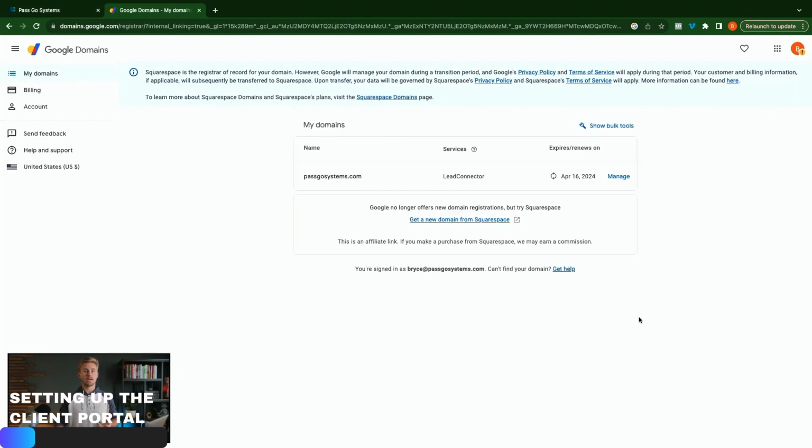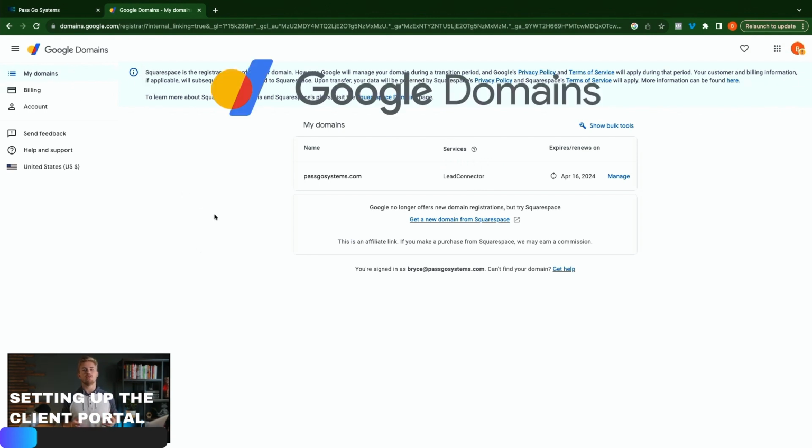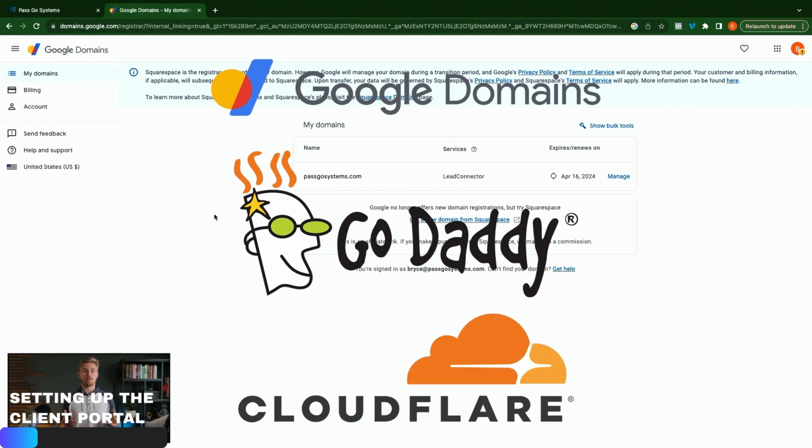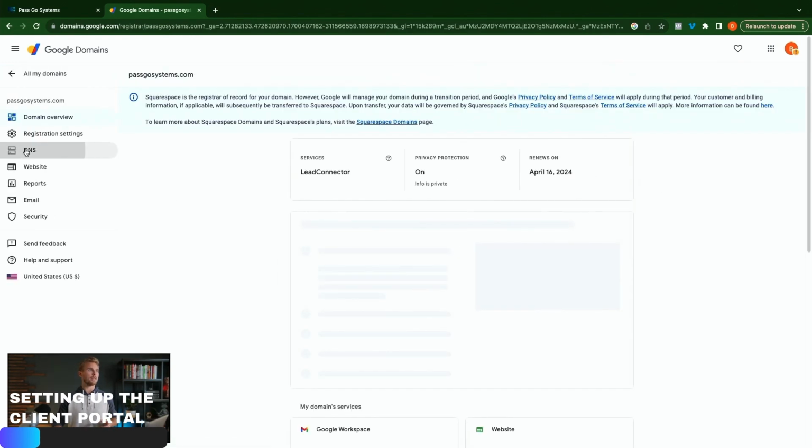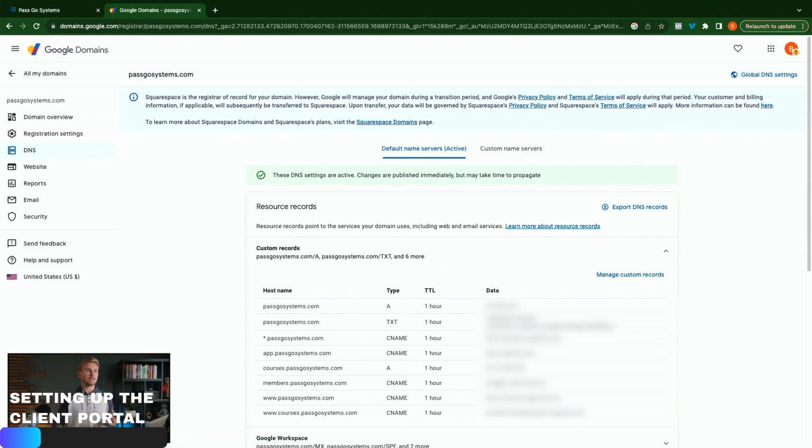In order to do that, you want to head into the domain registrar that you're using. I use Google Domains. You could be using GoDaddy or Cloudflare or another registrar, but I use Google Domains. So I'm going to go into this and click Manage and then DNS, and all of my DNS records are going to pop up here. You can see that I've already got it linked right here, members.pascosystems.com.